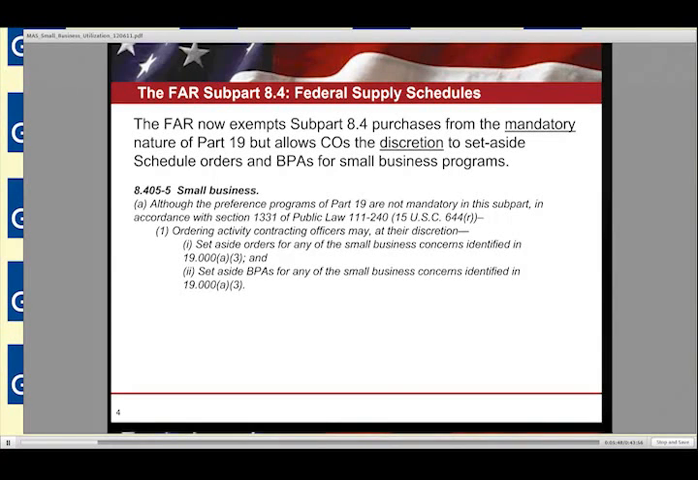8.4, for those of you familiar with the schedules who have used it before or participate in it, 8.4 basically lays out the ordering procedures of the schedules program. This is the part that agencies need to look at, COs need to look at when they're using the schedules program. Not part 15, not part 13. 8.4.